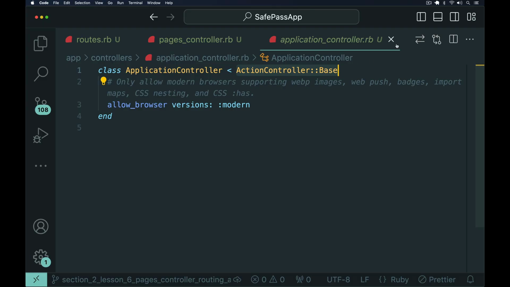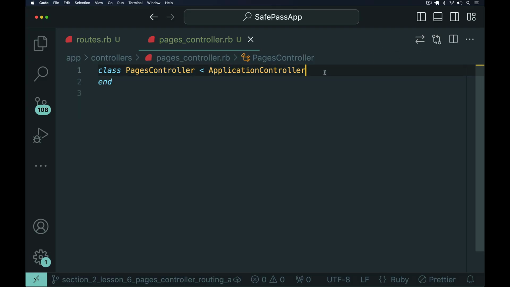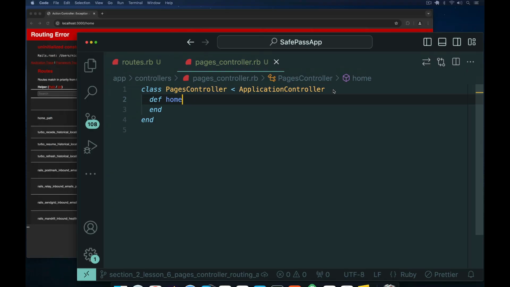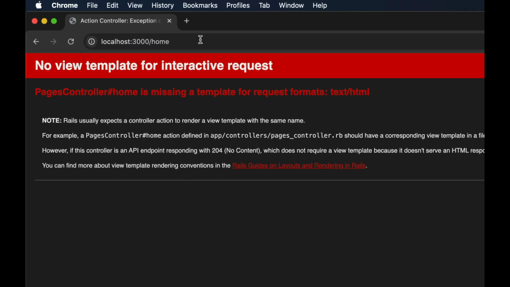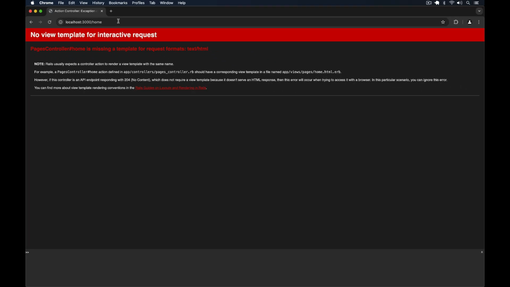Now let's head back into our pages controller. And now we just need to define our action. So def, home, and close that out. With this, let's go back into the browser and see what happens now. So go ahead and refresh the page. Okay, and now we get a no view template for interactive request. It says pages controller home is missing a template for request formats text/HTML. So what this is telling us is we need to create a view template now.